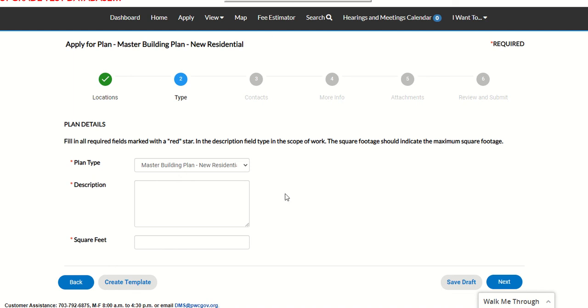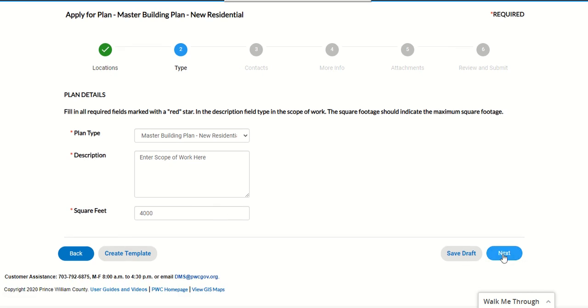So in this screen, you'll enter some of your plan details. You'll notice that the plan type is already populated for you based on the plan you selected. And again, the fields with the asterisks, such as description and square feet, are required. So enter a brief description of your project or scope of work and enter in the maximum square footage. Please do not use commas or decimal points in entering the square footage field. When you're finished, click on Next to continue.